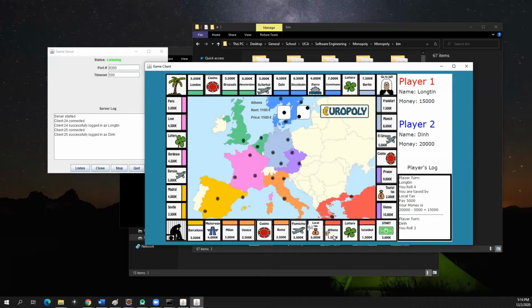And there you go. We're at Athens, and the player rolled a 3, and the price is 1,500. I'm going to buy it for Dean, and it tells us that Dean purchased Athens for 1,500. So the money is 20,000 minus 1,500, 18,500, which is the current money for this player. And you can see my button came back. Now it's my turn.